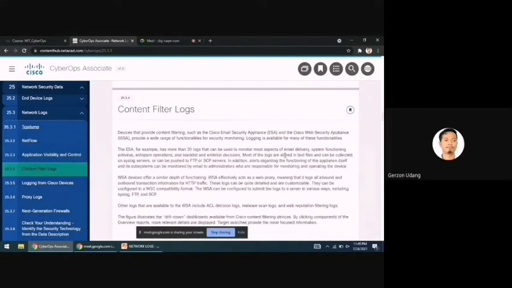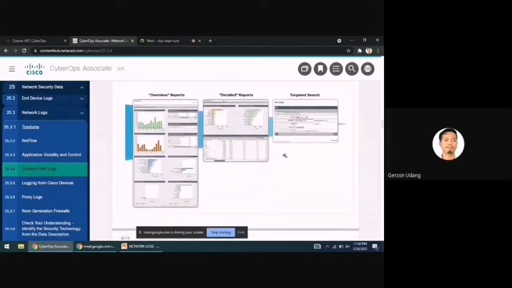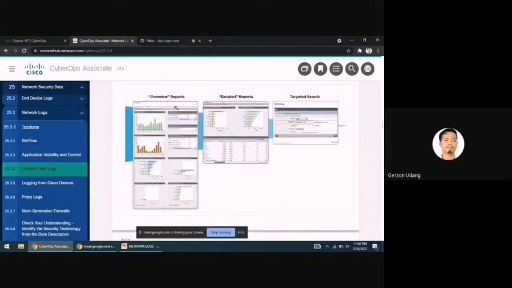Content filter log. Devices that provide content filtering, such as the Cisco Email Security Appliance or ESA and the Cisco Web Security Appliance or WSA, provide a wide range of functionalities for security monitoring. Logging is available for many of these functionalities. We have different kinds of views: the overview reports, detailed and targeted search.